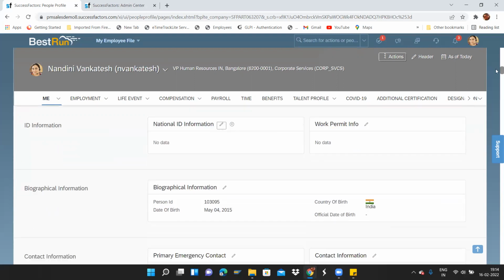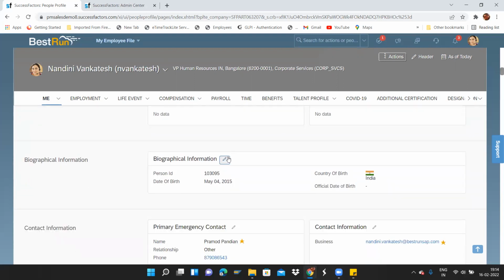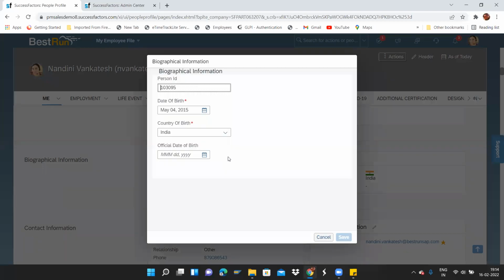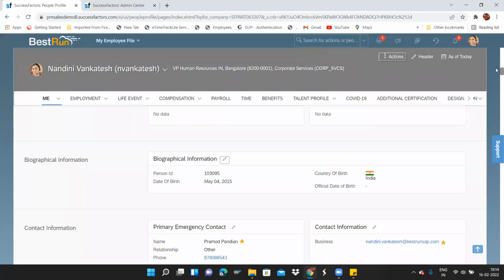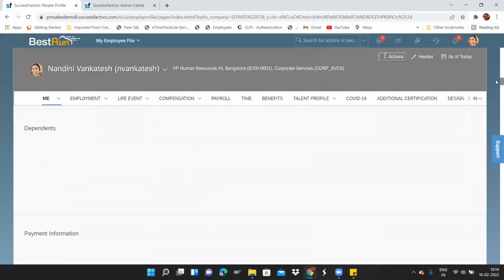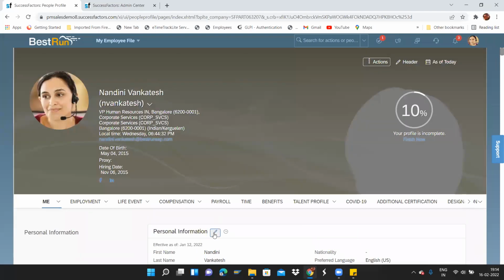Then in biographical information, this is also not effective dated, because our date of birth will not change, and we can't change country of birth in our lifetime. So these are non-effective dated. So when it comes to the picklist, there are several things in the drop down.